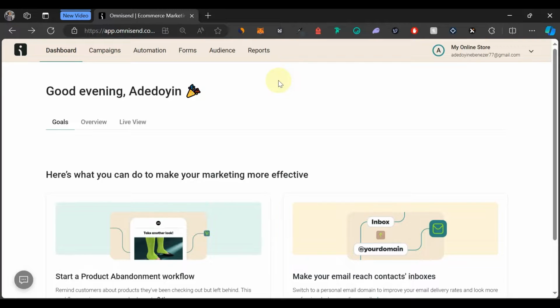Today we're going to be taking a look at a fun and engaging way for you to build up your email list. Today I'm going to be teaching you how to create a wheel of fortune and also use it to build up your email list by collecting their email addresses. And without any further ado, let's get started with the tutorial.